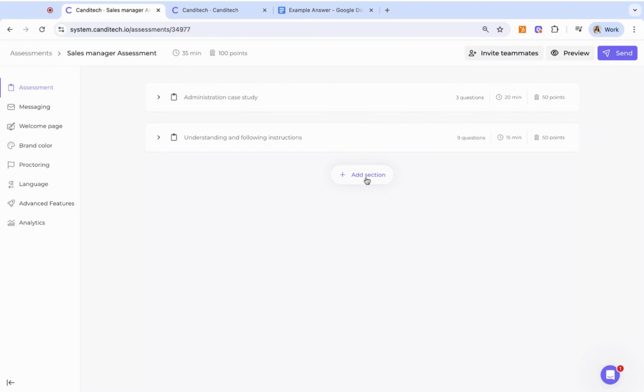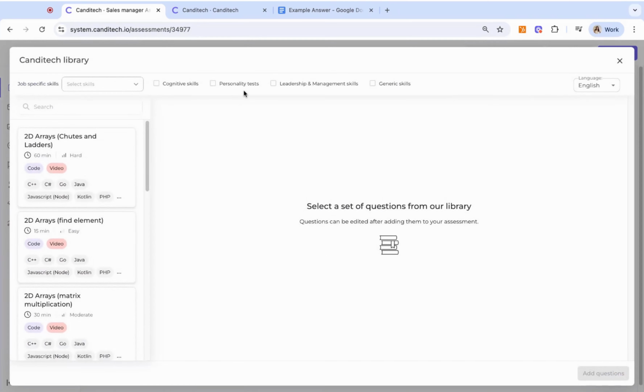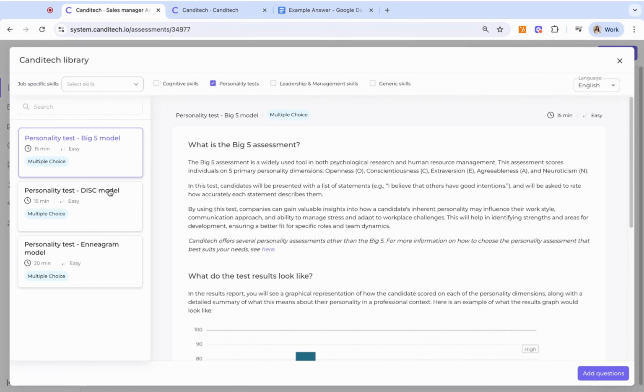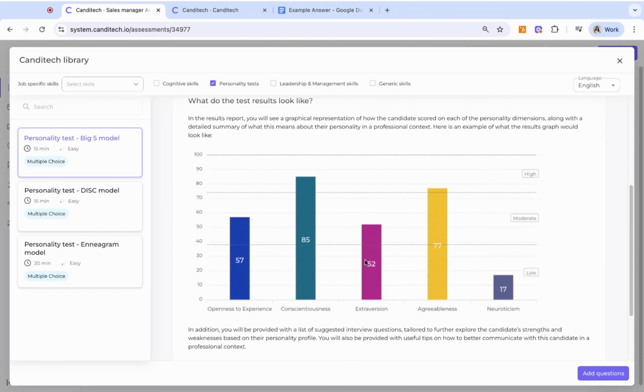Amazing. We also host within the library personality tests. We host the Big Five, the DISC model, and the Enneagram, and these can be really good to not only help you evaluate candidates, but also help you understand how to work better with these candidates should they be lucky enough to get the position within your company.